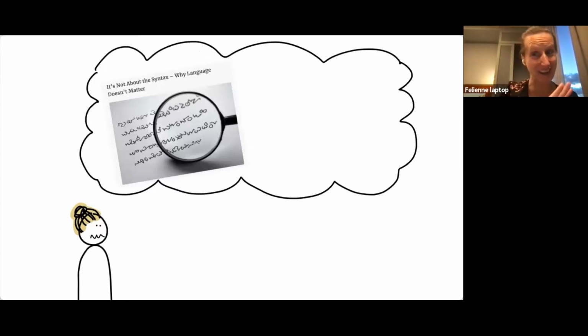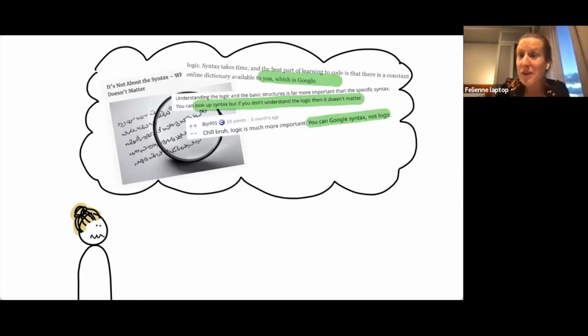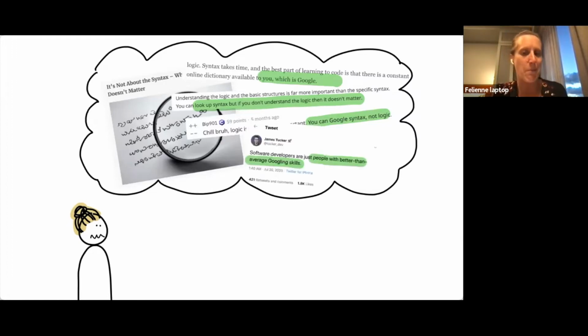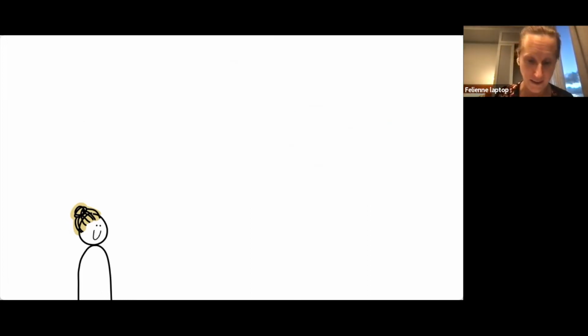I have said this many times to junior developers that I work with, to children, to students. Like, it's not about the syntax. Syntax doesn't matter, right? Because you can just Google. If you don't know syntax, just look up the syntax. It doesn't matter because you can Google syntax, but not logic. What is a developer? A developer is just a person with better than average Googling skills. So as a field, we do not believe that knowledge is important. You don't have to know anything because you can just look stuff up on the internet.